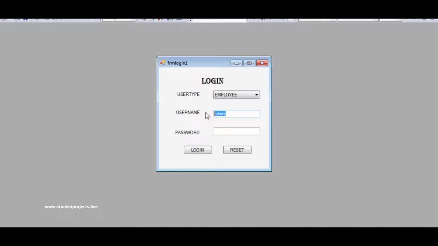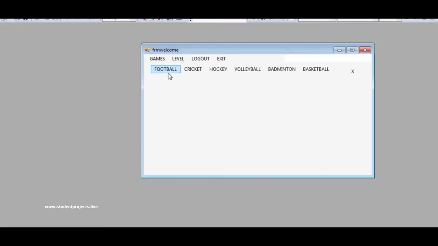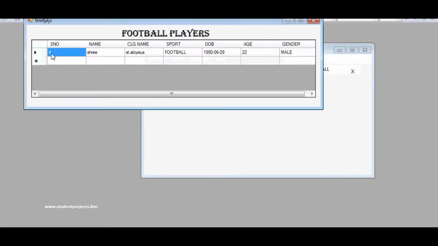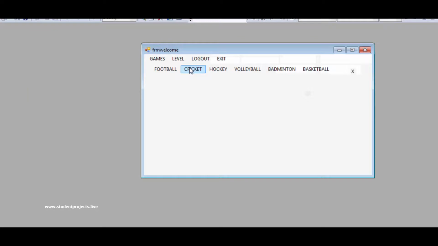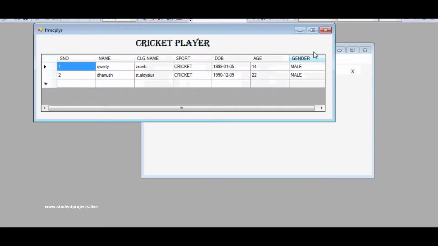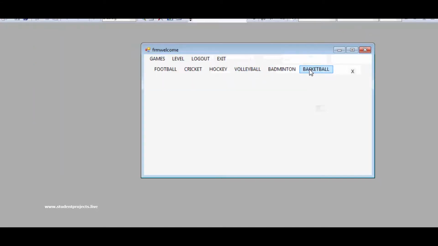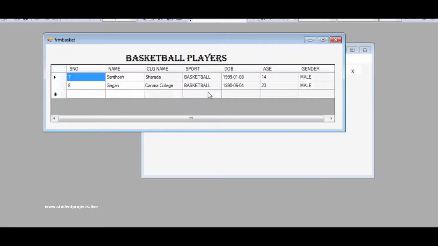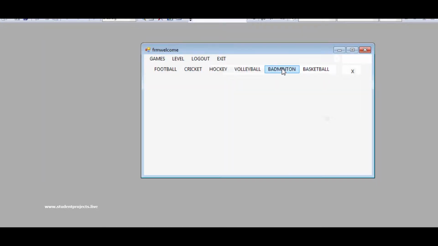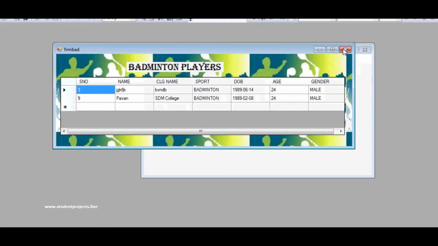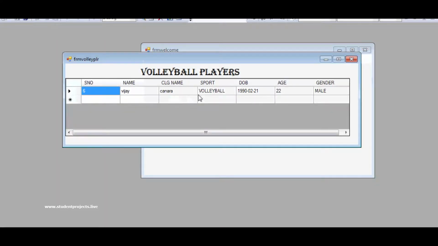The employee must enter the username and the password which was provided by the admin at the time of registration. The username and password for the employee will be provided by the admin manually. Once the employee logs in, under games, the employee can view the different games by clicking on the players. The employee can view the total number of players present in the various games. In the basketball, under players we can see there are 2 players to take part in the basketball, in the badminton there are 2 players, and in the volleyball there is only 1 player.